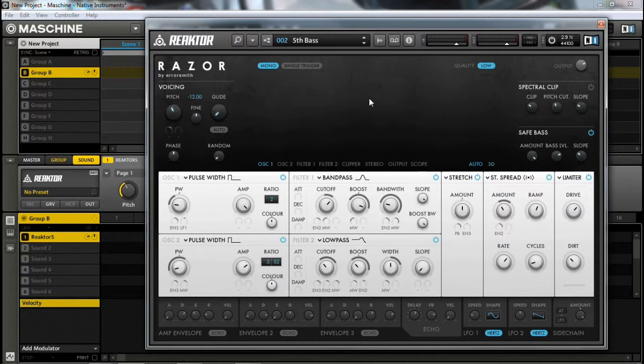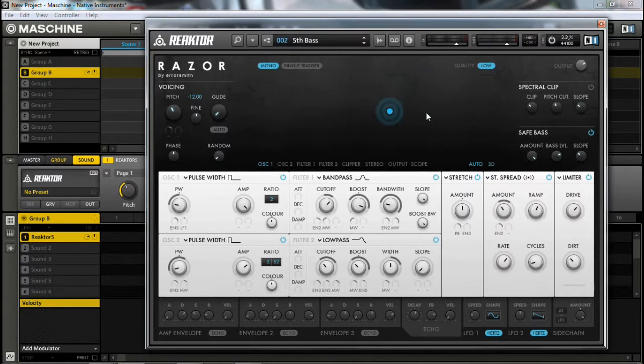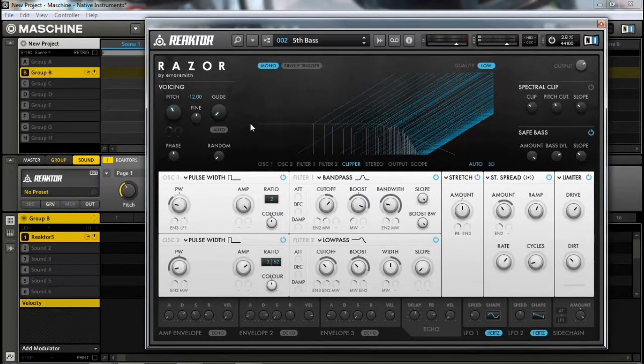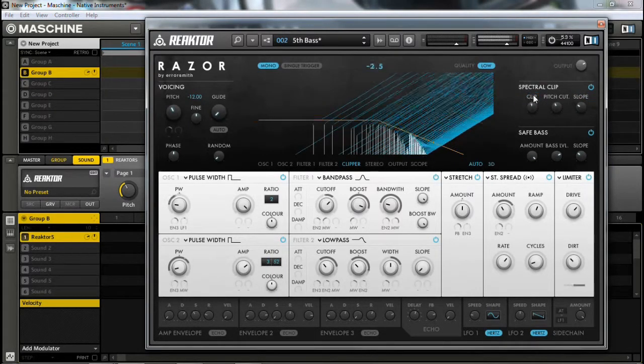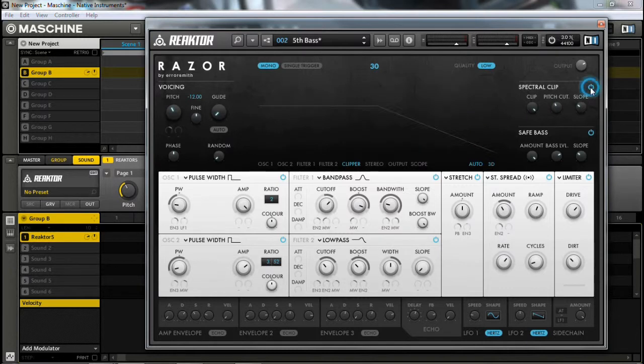The oscillator shows you the partial spectrum. Let me shift that back. Oscillator 2, you see the same. The filter shows you the filter curve. Filter 2 would also be the same. Clipper, you already see that line. You might remember that from a previous video I did with spectral clip here. Bam, now it lights up. So that shows you that. We don't want that now, so we turn it off.